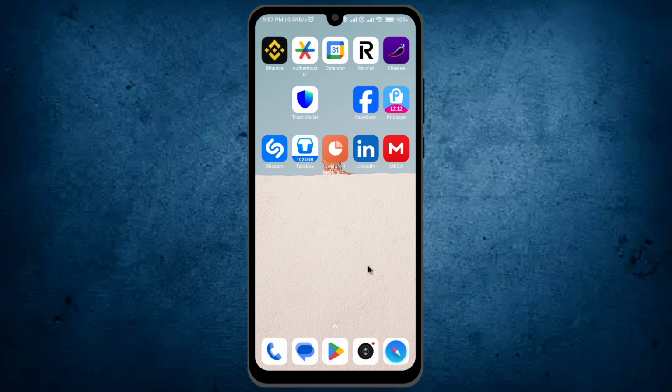Hi guys. Today I will explain how to swap crypto in Trust Wallet. This process is really simple, and the first thing is to make sure your app is up to date. The next thing is to open your Trust Wallet application.